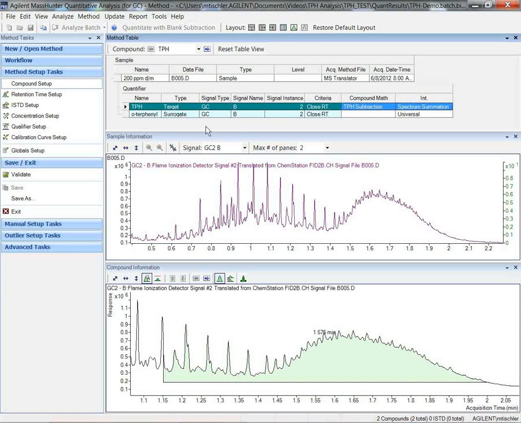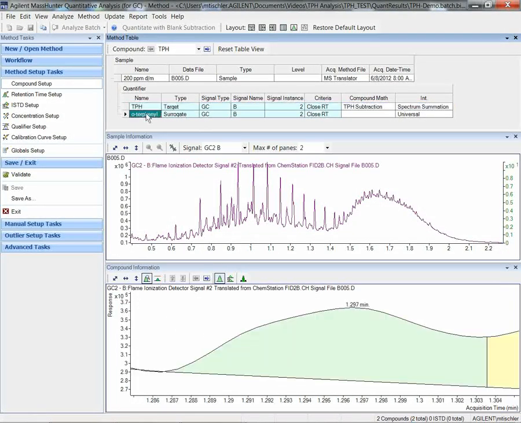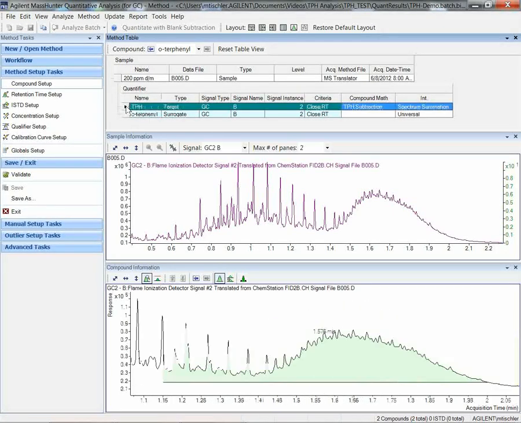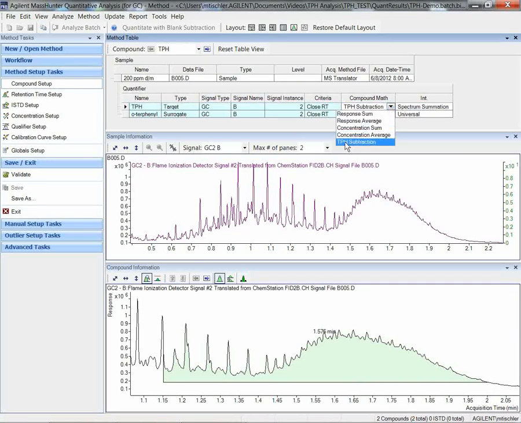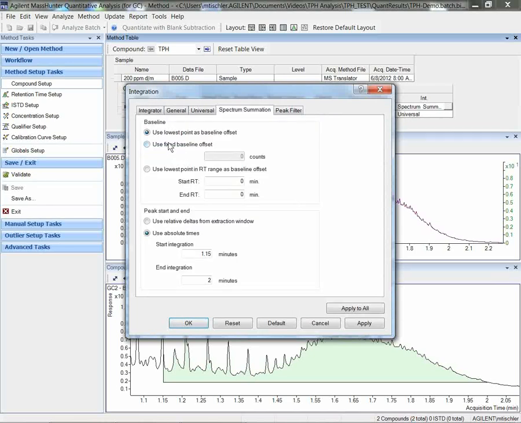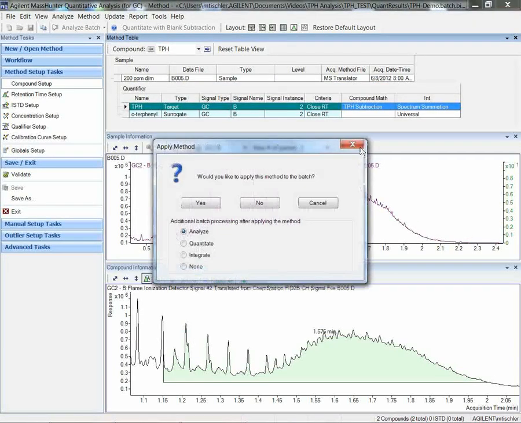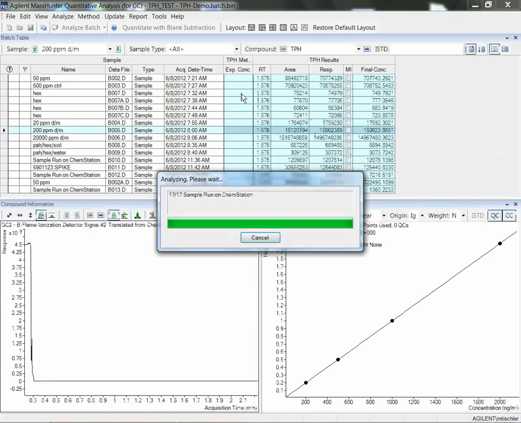So here I am for the demo in the method editor, and I've got the TPH compound and I've got the contribution of the surrogate. Note that the TPH compound has been designated with compound math set at the TPH subtraction. Also note that the TPH compound uses the spectrum summation integrator, and that has been set to use the lowest point and use these absolute times. All right, let's apply this method and get back to batch at a glance.